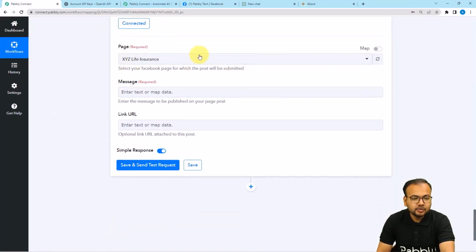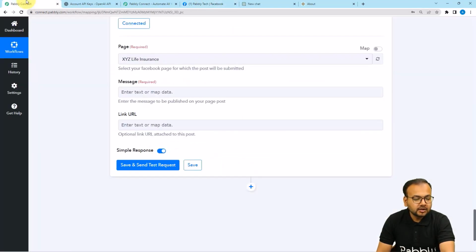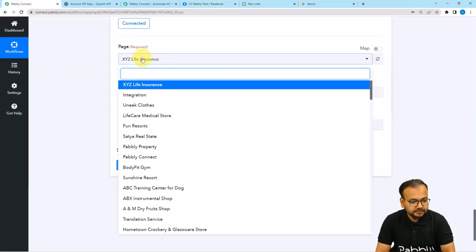And here it is asking to select the page's name. So the name of my page is Pabbly Tech. So I'm going to select it from here.